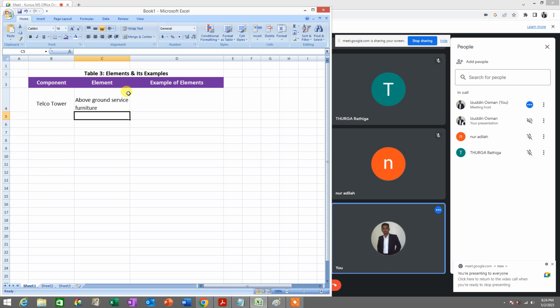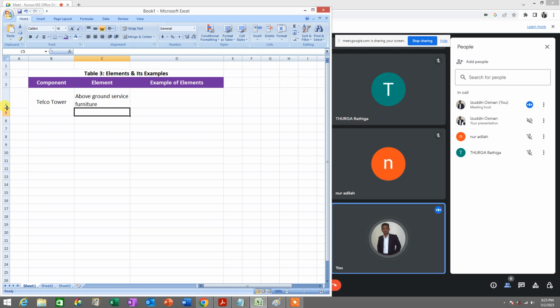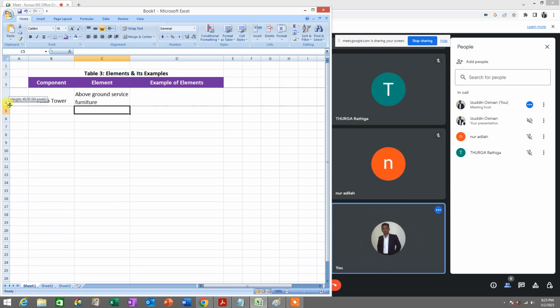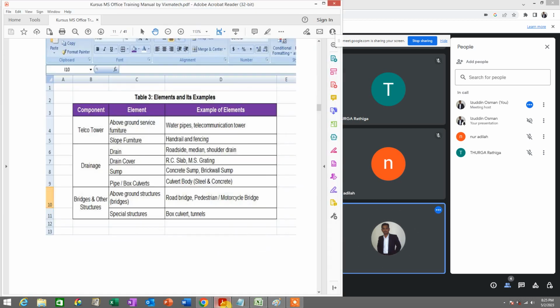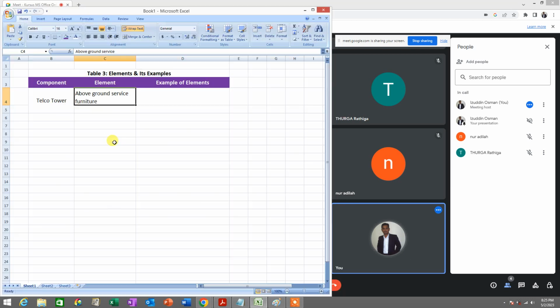Tapi I akan perbaiki lagi row height ni. Kat tepi ni kita boleh perbaiki lagi row height dia kat sini. Sebab dia sebenarnya tulis kat sini tadi above ground service furniture. Lepas tu kat bawah tu ialah slope furniture. So kat sini I kena type slope furniture. Okay, so I dah dapat dua data ni.